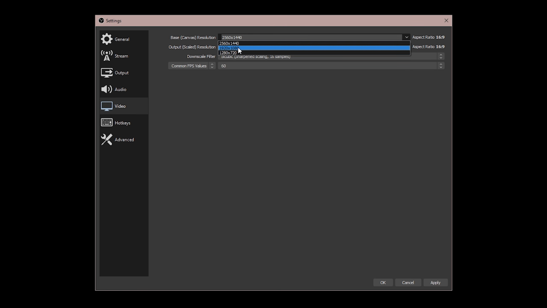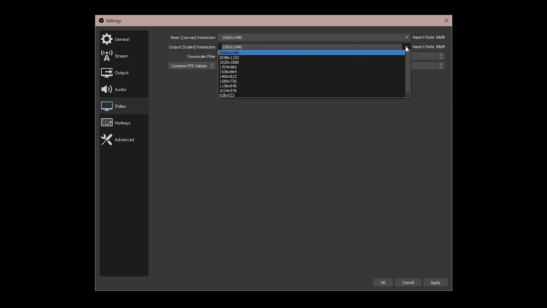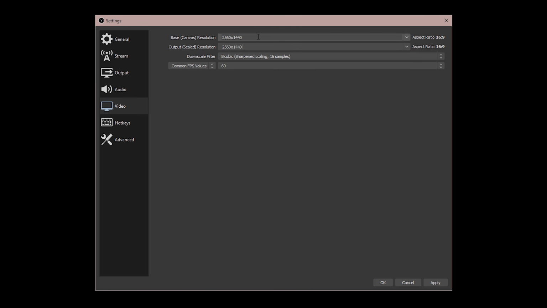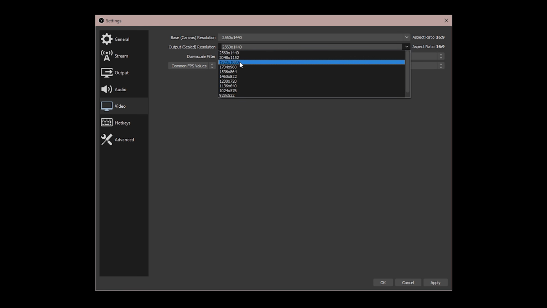So most of the time you'll already have a 1080p monitor, so just go ahead and select this option because you want your base canvas resolution to be the resolution that your monitor is at. So whatever resolution monitor you've got, normally this will automatically be selected, but if it's not, go ahead and select 1080p. Now your output scaled resolution, this is if, say for example, you're recording on a 1440p monitor, but you want to downscale the video to 1080p.